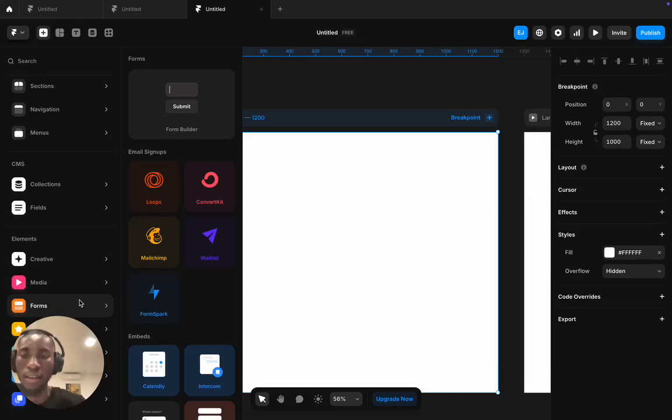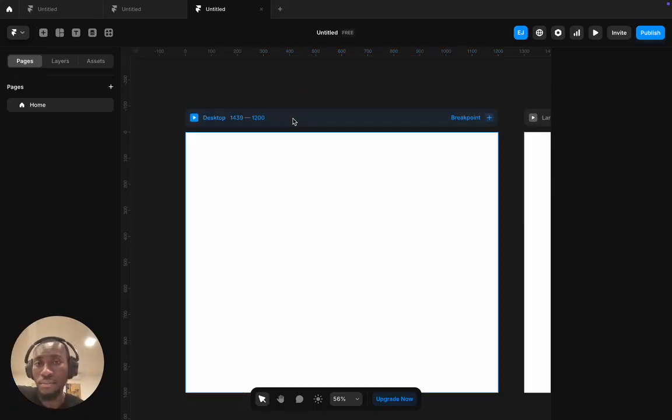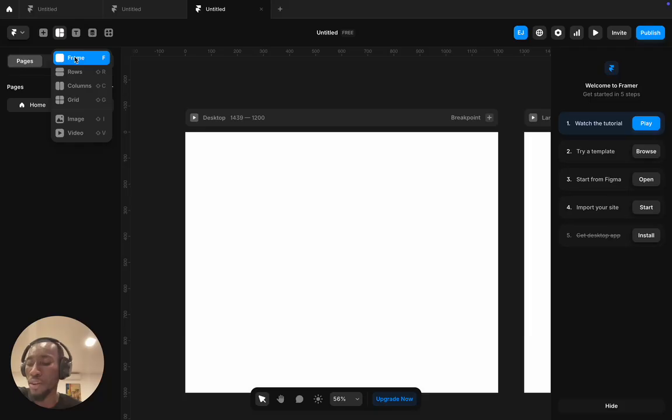Good? Okay. So since we have that out of the way, now we can work with the frame. To get your frame, you can do it two ways. One is you go to this menu at the top, and if you click on it, you will see frame, rows, columns, grid.